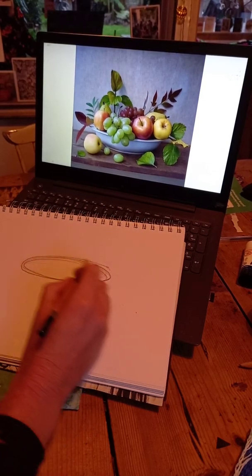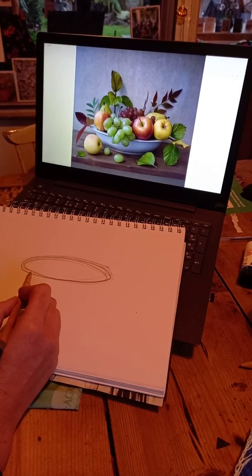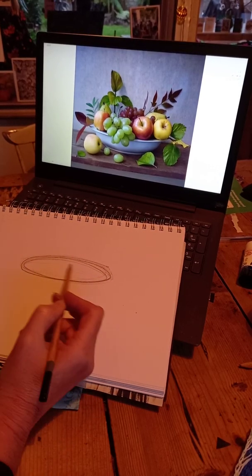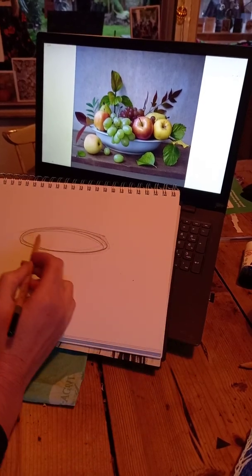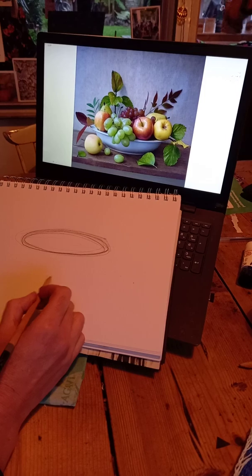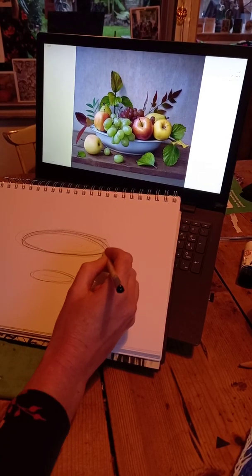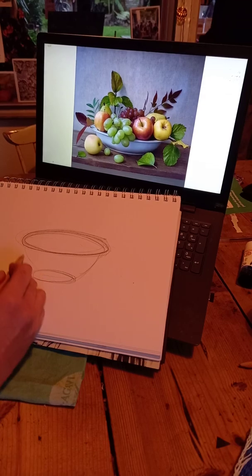So that should be with a light line. Remember we talked about a light line. I've done mine a bit darker because obviously it's for a video, so you need to be able to see what I've drawn. But in a light line we've got the oval, and then underneath the bowl is another oval. So then when we do this, we join up the ovals, we have our bowl.